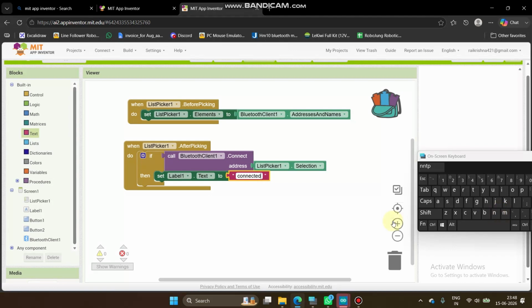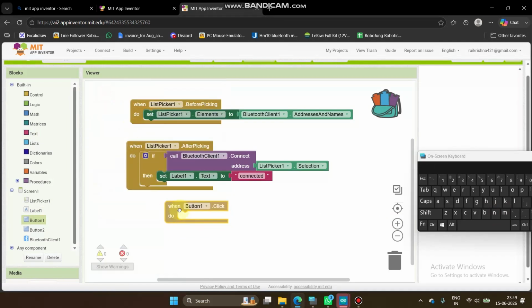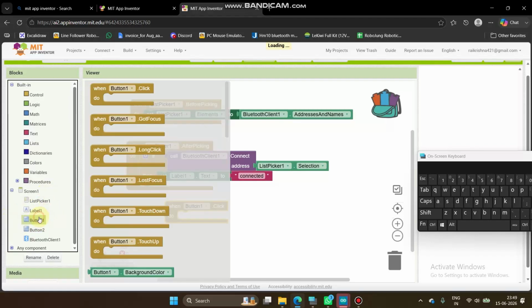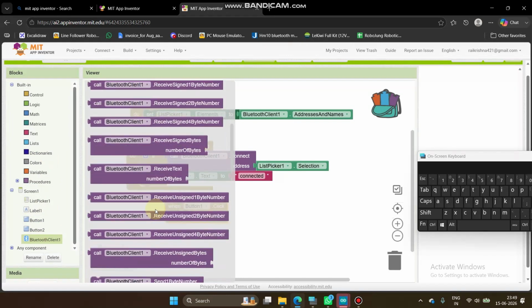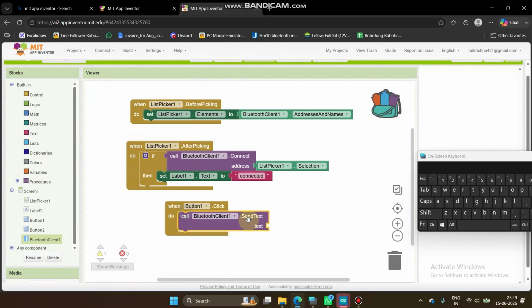Connected. Yeah, this is done. Now we will go to the button. When you click on button 1, which is basically for on, we are going to send something. What we are sending is one character, one text.